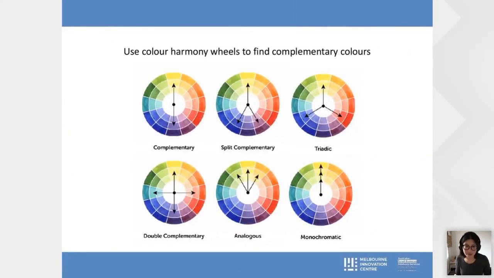And you can use color wheels to find the complementary colors. There are different ways of finding complementary colors. This just gives you a little bit more of an idea. If you're starting from one color, what would your accent color be? And what are some of the things that might look cohesive and aesthetically pleasing using the harmony wheels?